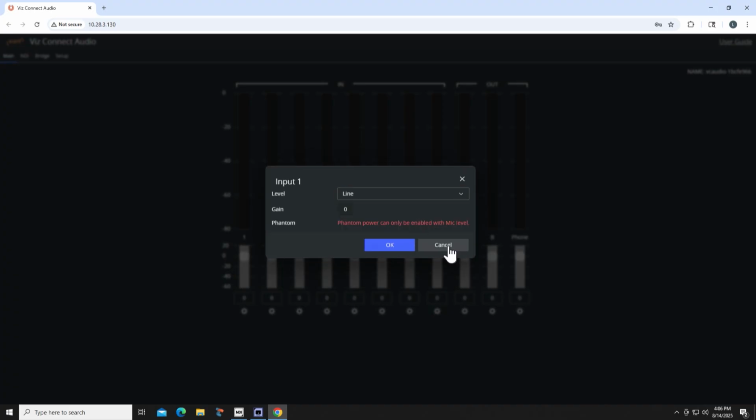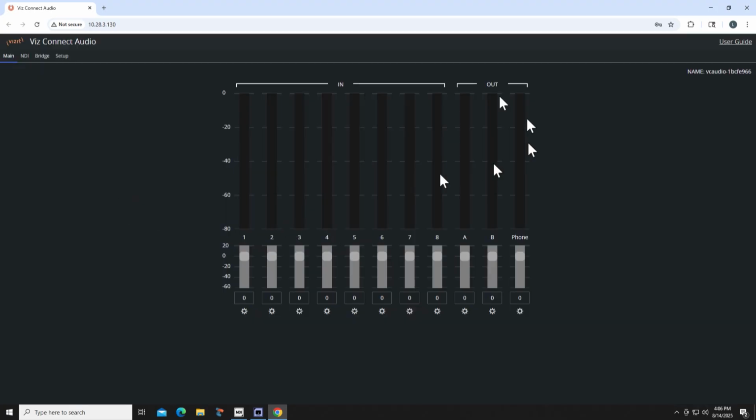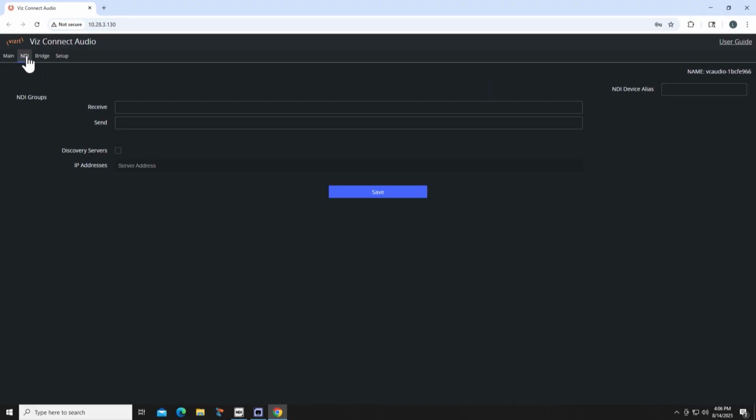All right, I'm going to leave everything the way it is right now. So there's panel number 1. So we'll go to the next page, which will be the NDI page. Now, this is cool because this will allow you to set up different NDI groups. So if you're using Access Manager to manage different access to your devices, you can go through here and decide which ones you want to be able to receive and which ones can send. You can also set up your discovery server options here as well.